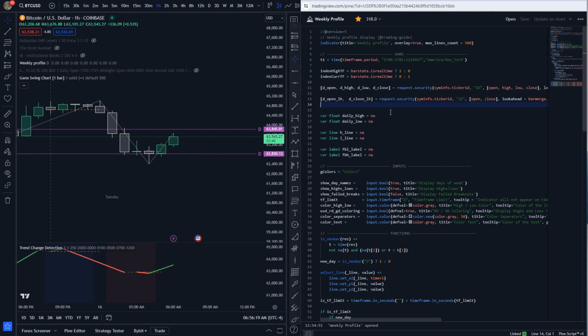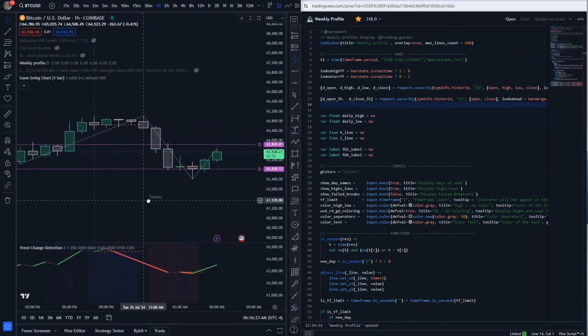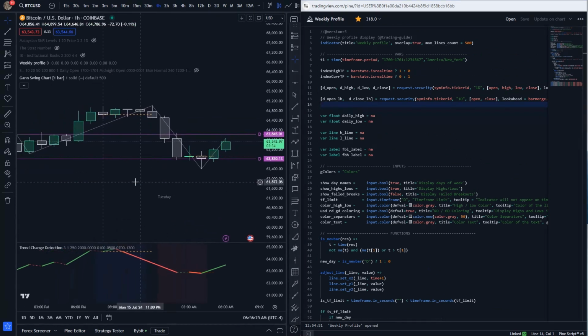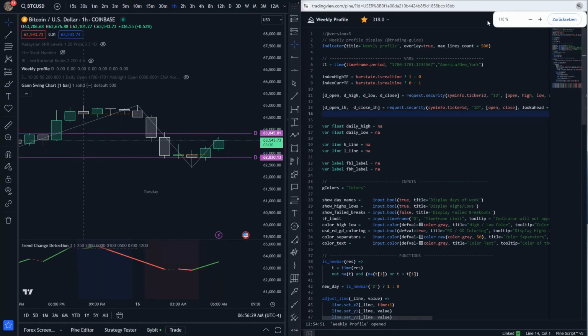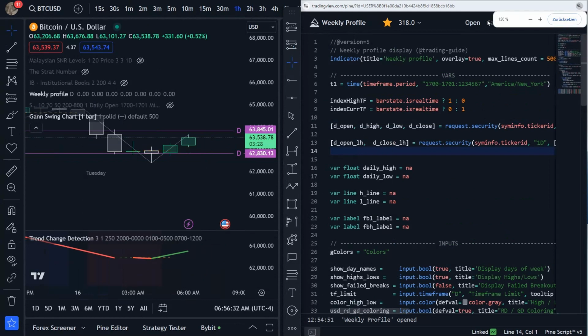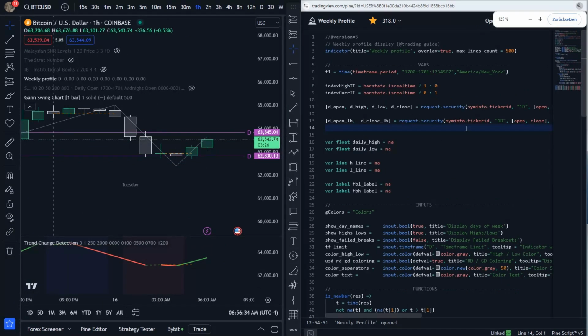Now you can see that it is way more comfortable to work with both windows. If the font size is too small for you, you can increase the zoom of the browser by pressing the Control key and scrolling the mouse wheel. Alright, that's what I wanted to show you. I hope you like it.